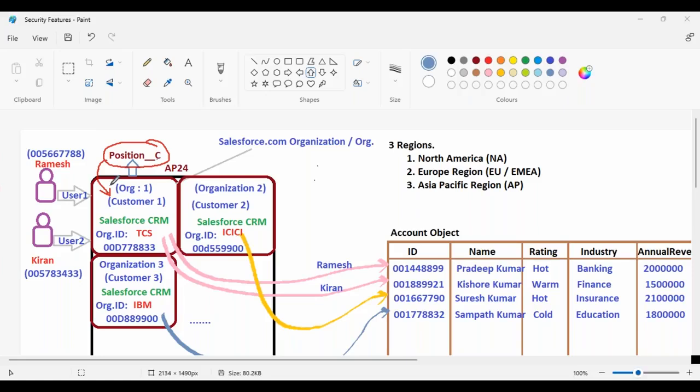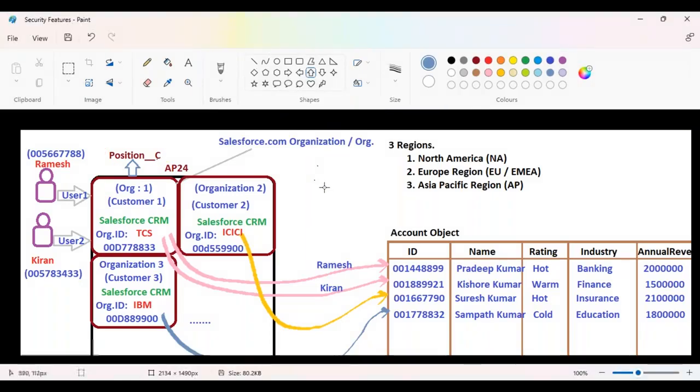That means standard objects are common to all the users across all the region servers, but custom objects are specific to the organization. If I'm creating an object inside my org, that will be accessible only to me. You can't access it. If you are creating a separate object in your organization, that object cannot be visible to me. That means custom objects are specific to that organization, and standard objects are common to all. Clear? Now, let's see, for example, come to the scenario.